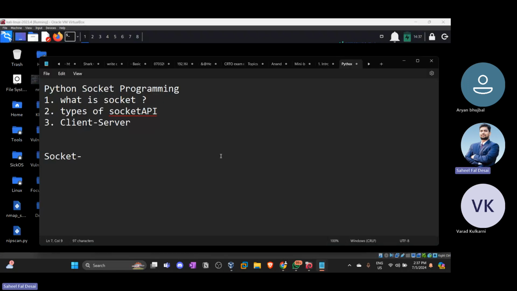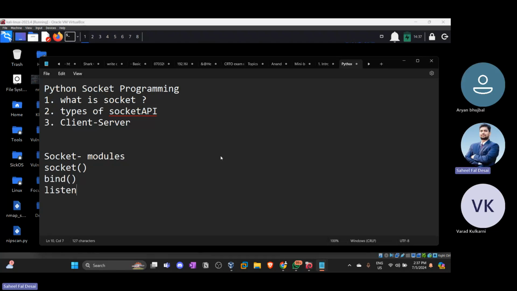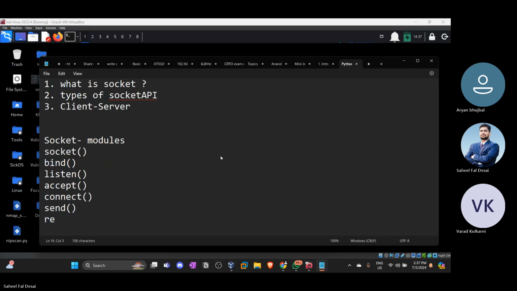So there are different types of socket modules here in Python. The first one we have is called socket. Then we have bind. Then listen. Then accept. Then connect. Then send, receive, and close. Okay, I'll tell you each and every one step by step.